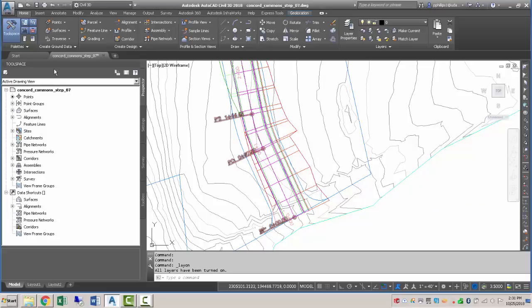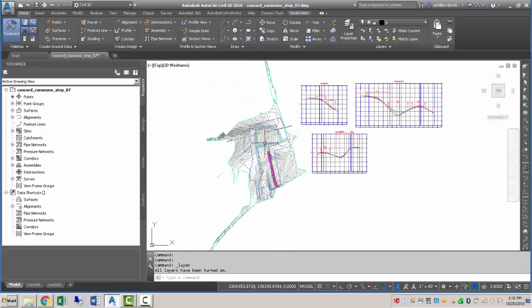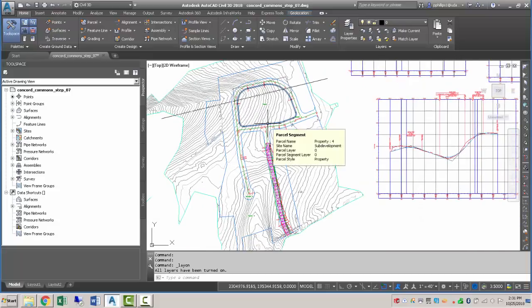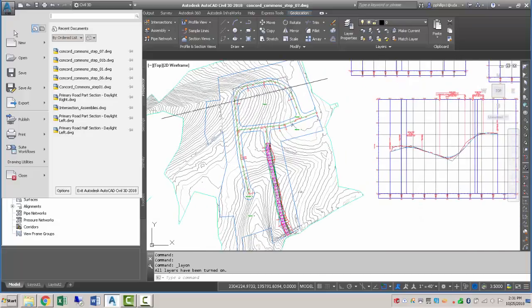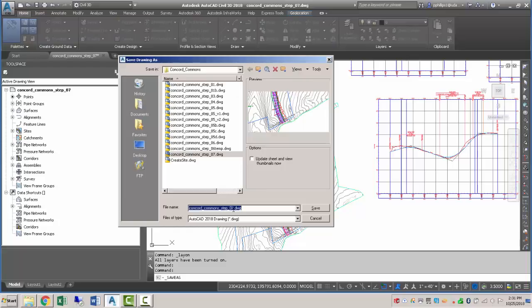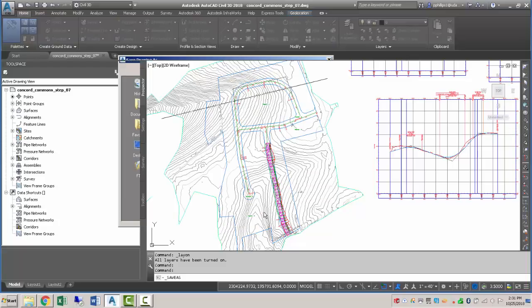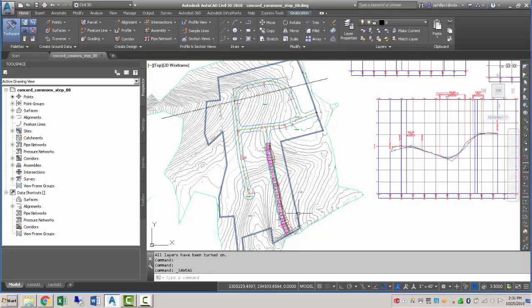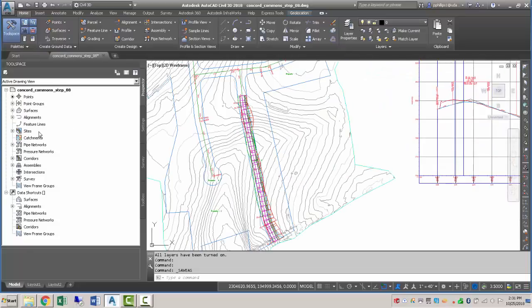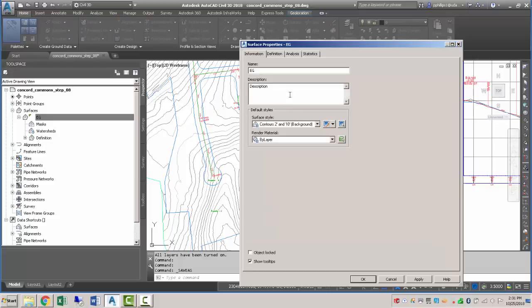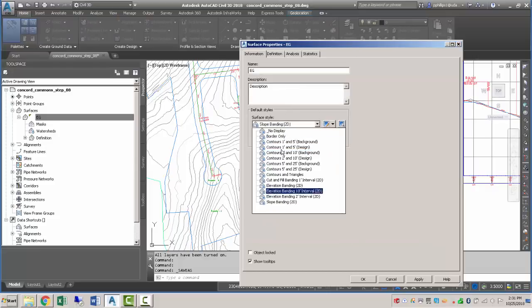So in step 8, what we want to do is subdivide our parcels into residential lots. So we're going to save this as step 8. And I'm going to change the view for a few things here. So I'm going to go into my surface and show borders only. So surface properties, border only.